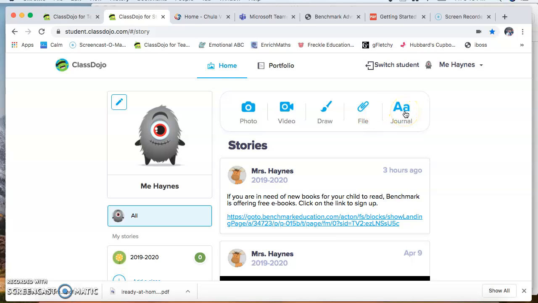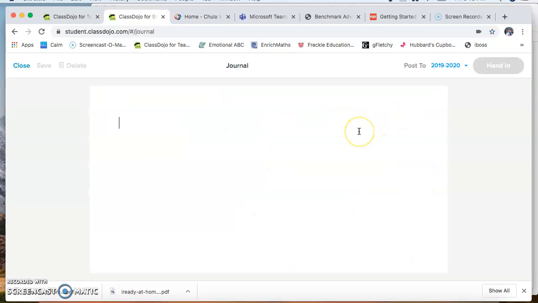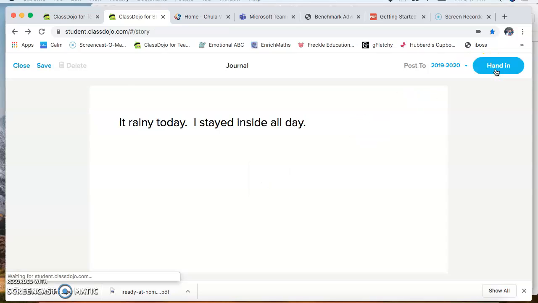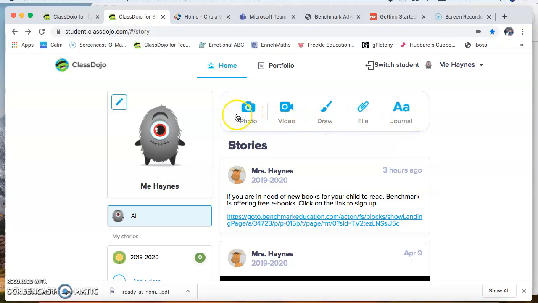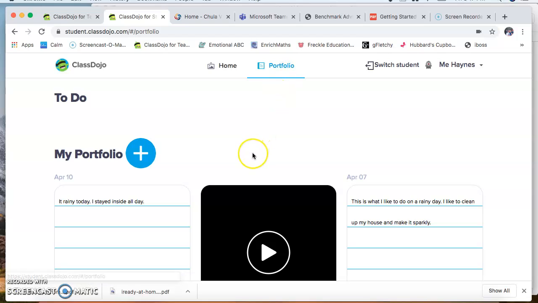The other thing that I want you to do every day, and you can do this for work on writing, is your journal. So in here, you can write whatever you want for your story. And then you can hand that in. Once again, I will see it, and then I will post it to your portfolio. So everything that you have done will be in your portfolio.